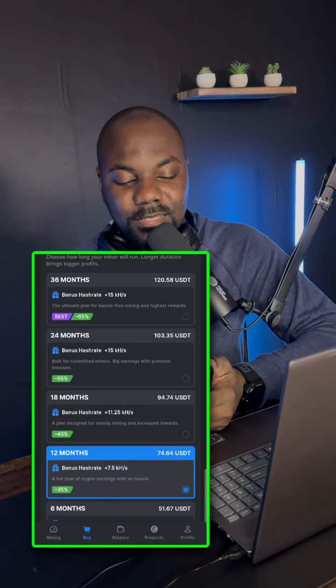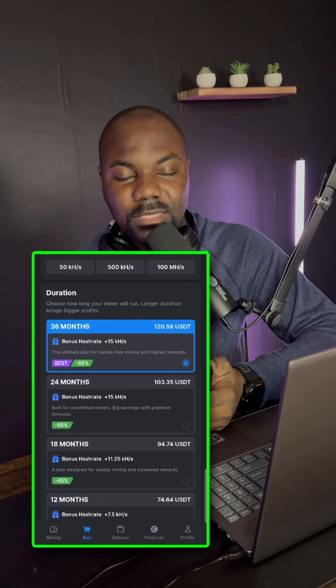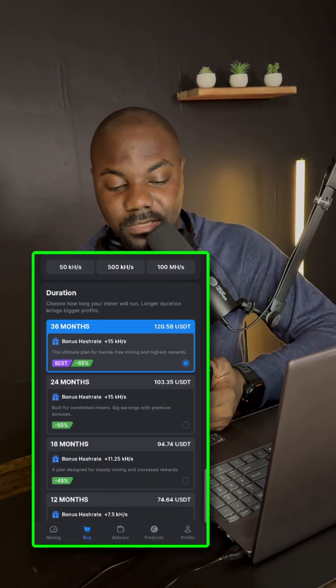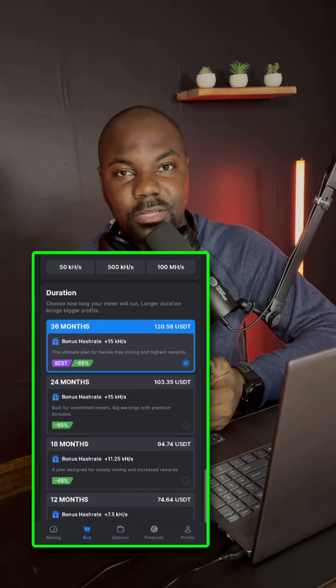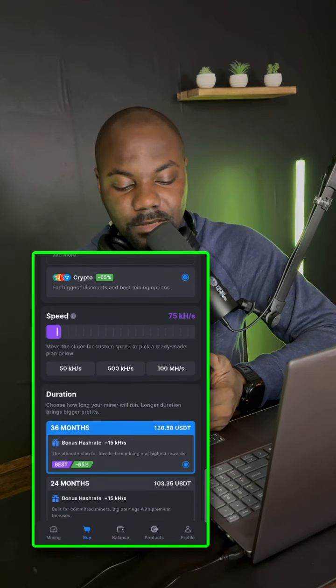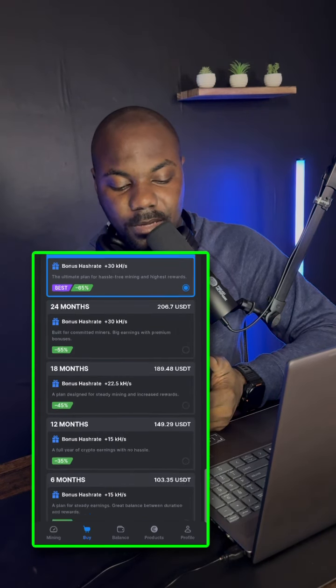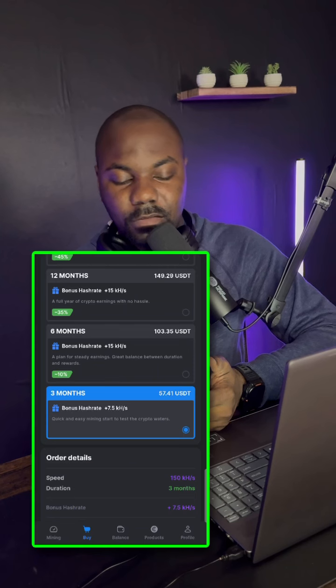So 36 is going to give me the best. 36 months at this speed rate is going to give me a 65% discount on the price, and that costs only $120. But I usually like to increase my speed. So let's say, you see, I bought 150. You could see the one that was running was 150. So this is how much I paid. I paid about 57 for 3 months.